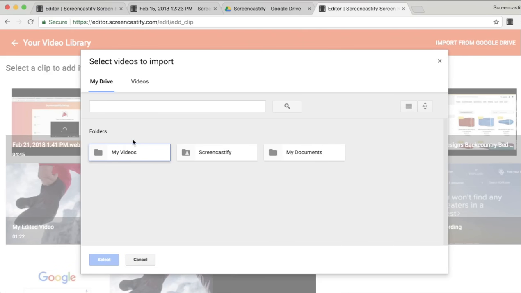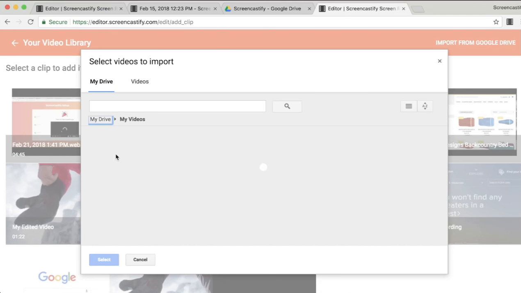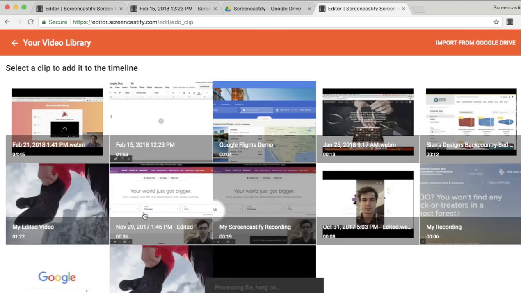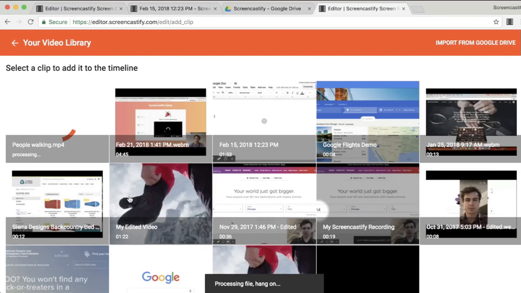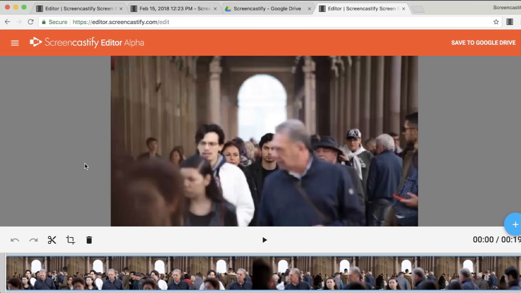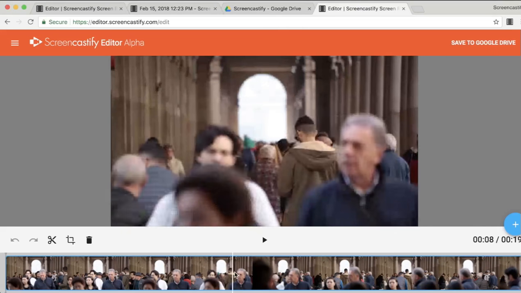Now this window will open up and I'll be able to go into my Google Drive and select a video. Here I have my folder My Videos, and I have two videos here, neither of which are Screencastify recordings. But I can select it. I'll select People Walking. It'll load in my library, and once it's finished, it will automatically load into my timeline. And here is that video.